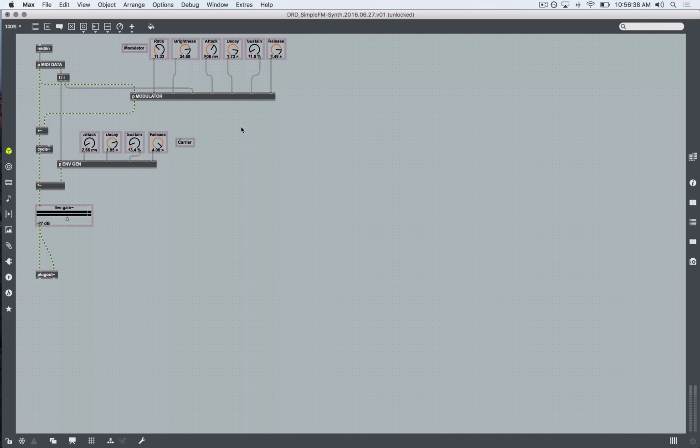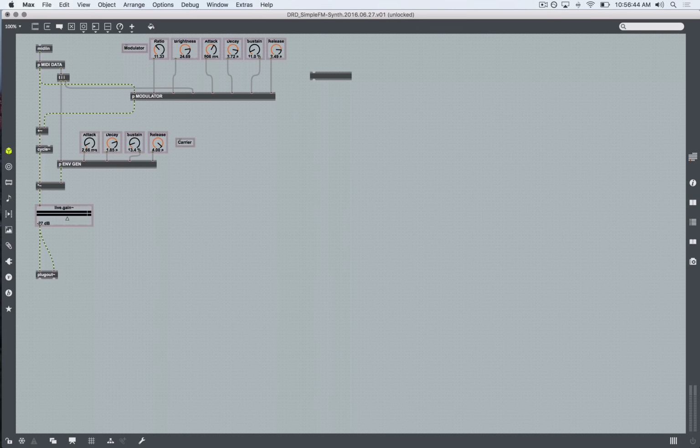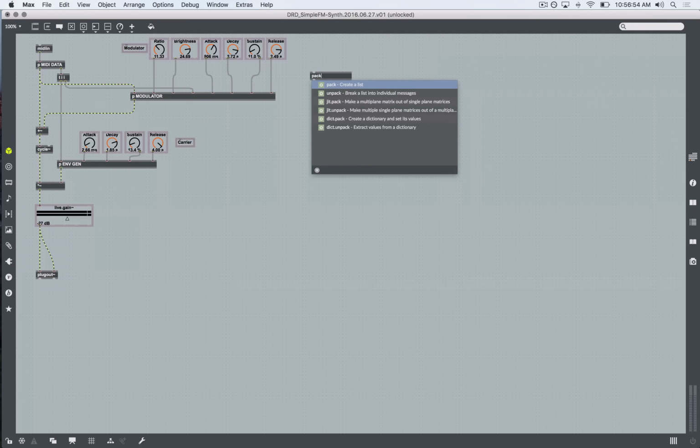Cool, let's edit a little bit more. Let's drop in a POC object. There are two types of objects that allow us to collect multiple streams of data into one stream of a list of data, and that is either the PAC object or the POC object, the only difference being CK or K there.